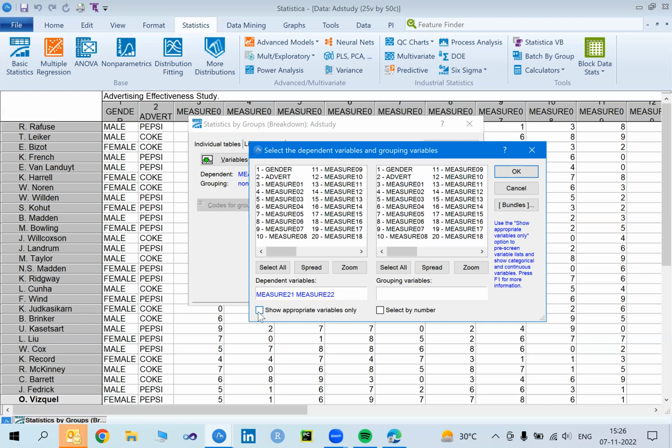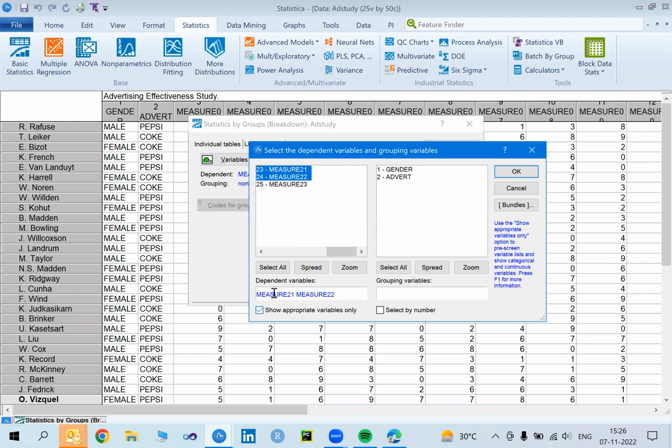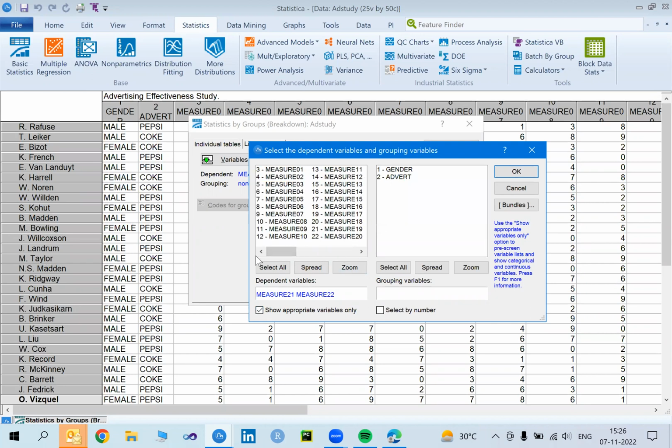Suppose I uncheck that. Many times, since you are a beginner, you may by mistake not click this checkbox called 'show appropriate variables only'. So please make sure that in most of the analyses you check this checkbox, which will make your life much easier. And dependent is nothing but your target variable, response variable, right?